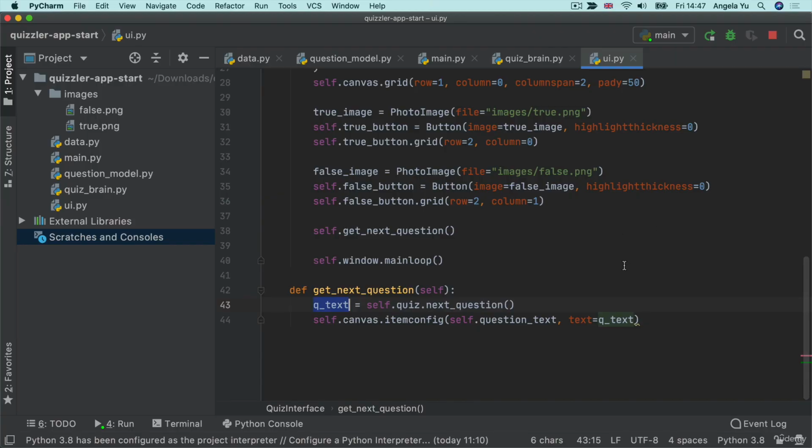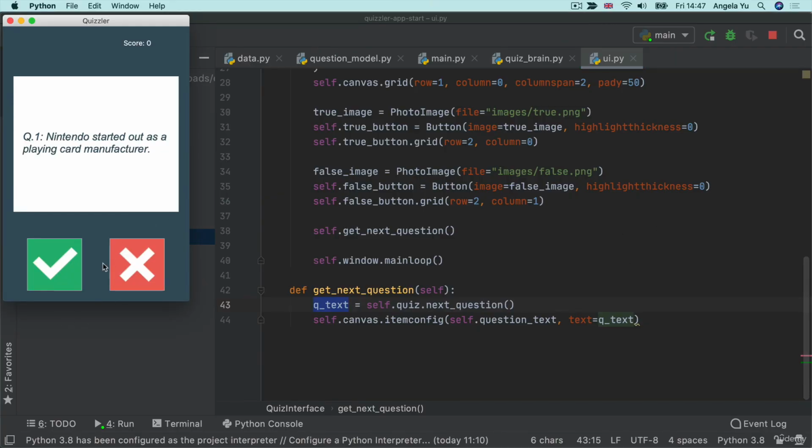In the next lesson, we're going to take a closer look at Python type hints, and then afterwards we'll figure out how to get our buttons working. So for all of that and more, I'll see you in the next lesson.